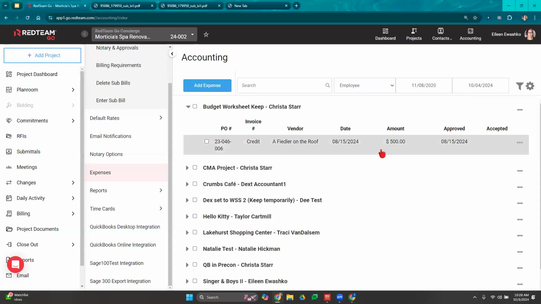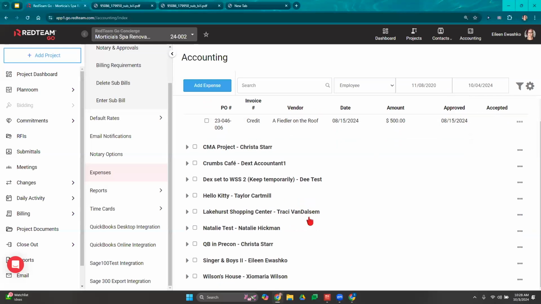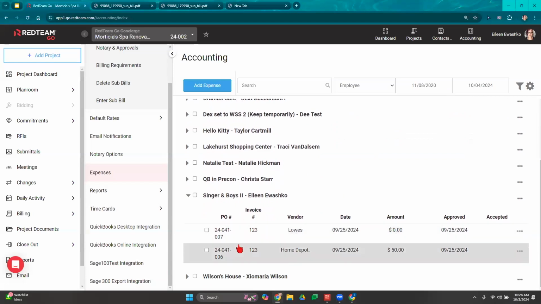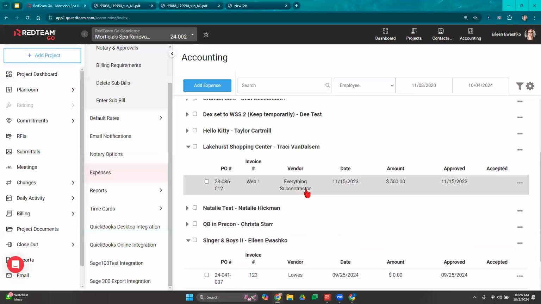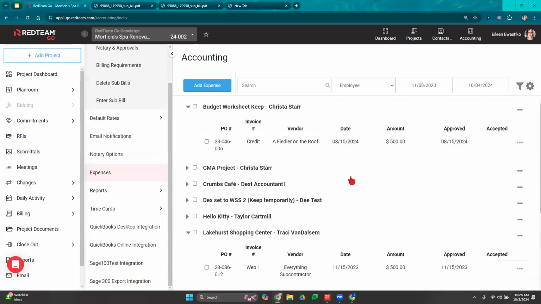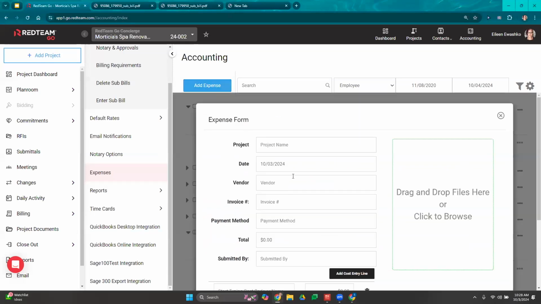So to view my expenses, we can see here are all the expenses that are currently waiting on my approval. Okay, so I can navigate on over, right? And this is created as an invoice, so I'll show you how to do invoices as well. The expenses will be here. You can create an expense for your employee by selecting add expense.